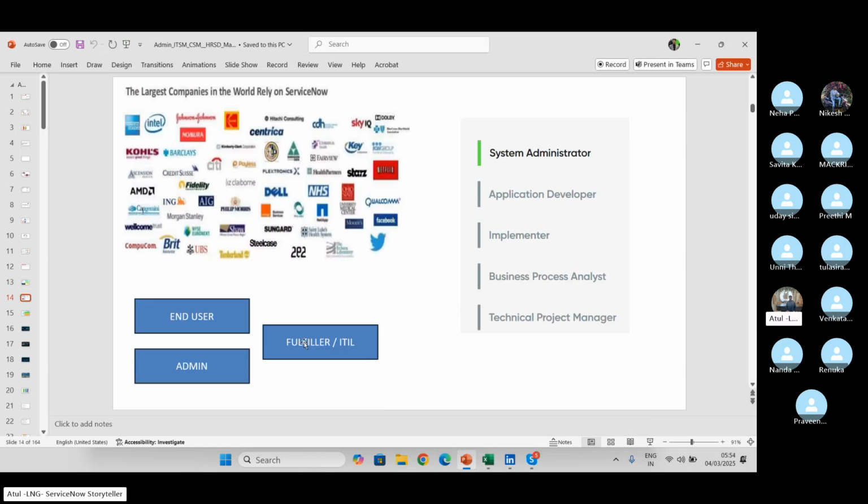To work in ServiceNow, this is the list of companies using ServiceNow, and this is not the limit. 500 plus Fortune companies are using ServiceNow. You can see a lot of names here, some famous names, some unknown names as well. But these companies are using ServiceNow, might be for incident, change, problem, request, knowledge, customers, anywhere.